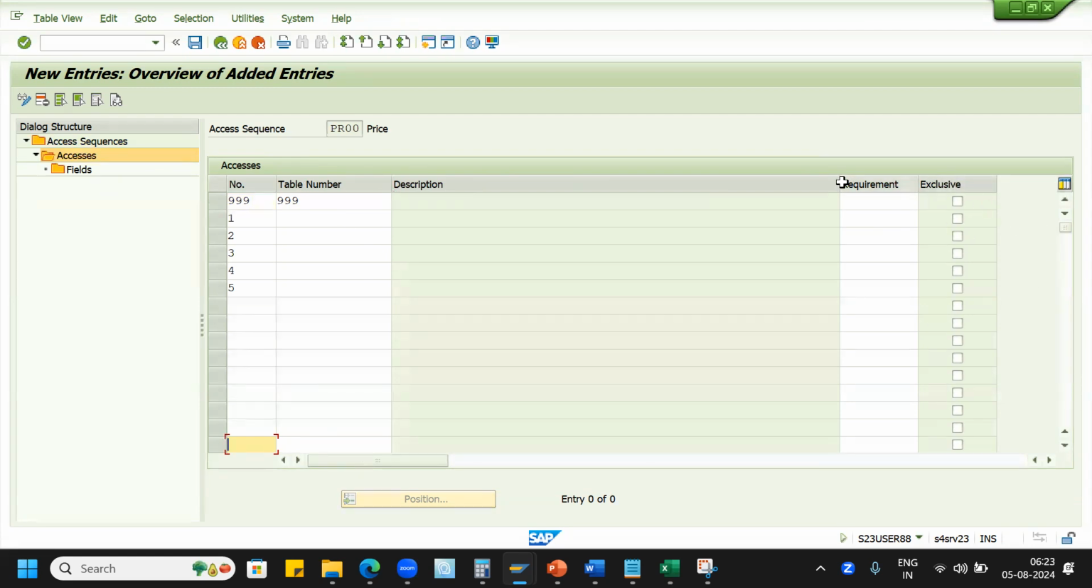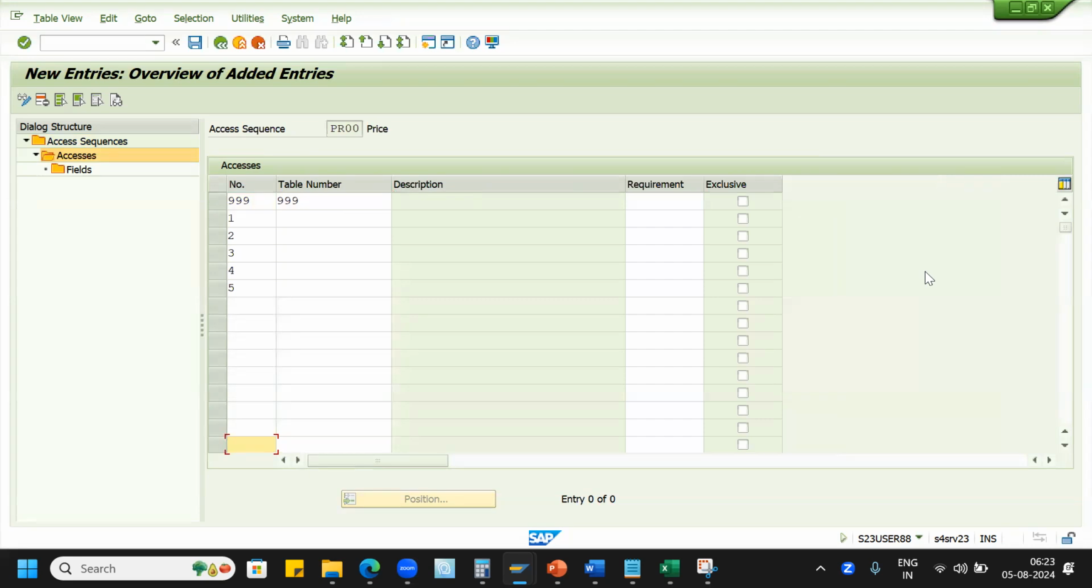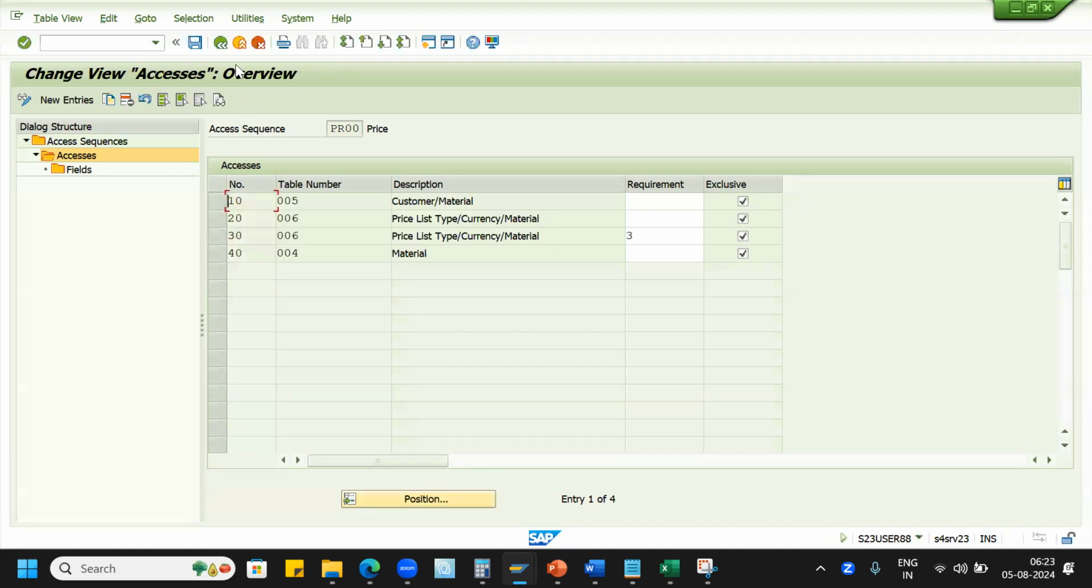And we have to do this exclusive indicator. So in this scenario, with only one access sequence we can include all the condition tables, and then the same access sequence can be assigned to multiple condition types wherever they are required. So that is also possible. And we have to make sure that this exclusive indicator is active so that the system's performance will not go down. So that is the meaning of this one. Let me cancel it. I don't want to enter. So this is how we can see it.